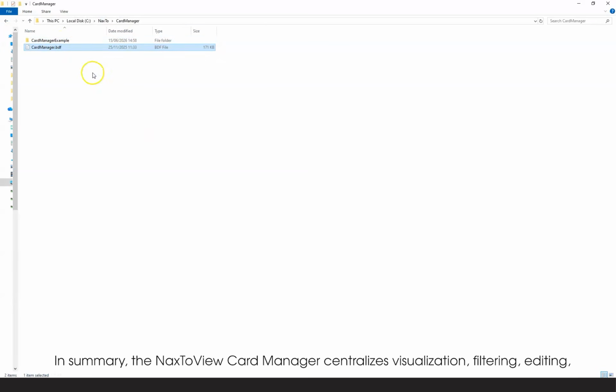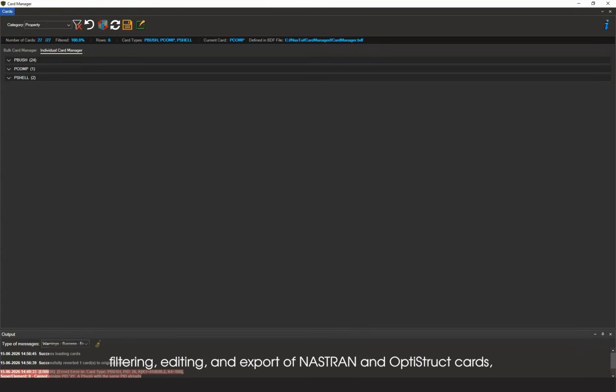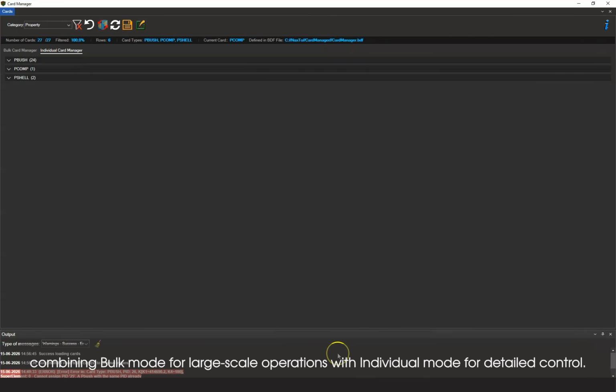In summary, the NaxToView card manager centralizes visualization, filtering, editing, and export of NASTRAN and OPTISTRUCT cards, combining bulk mode for large-scale operations with individual mode for detailed control.